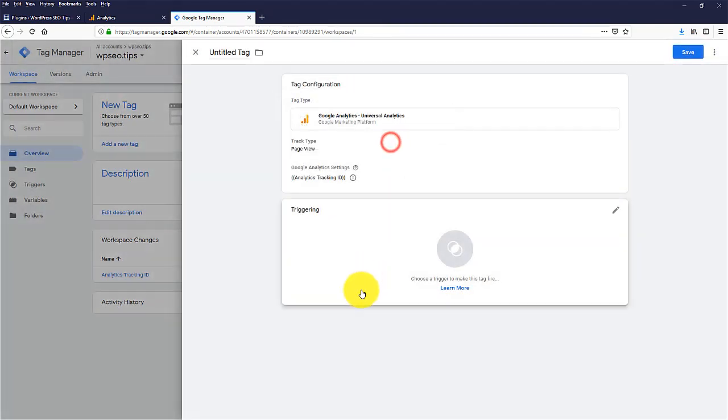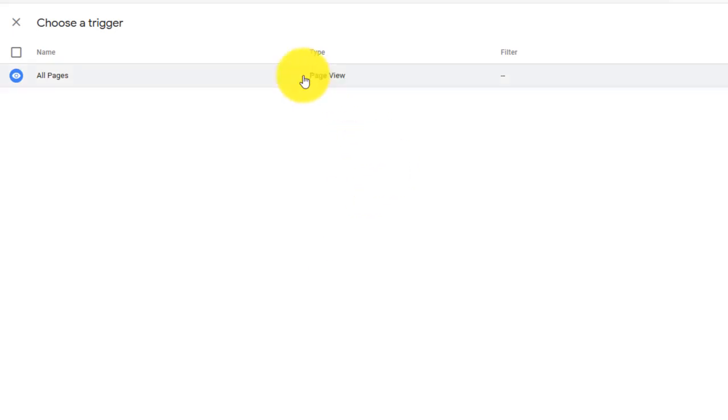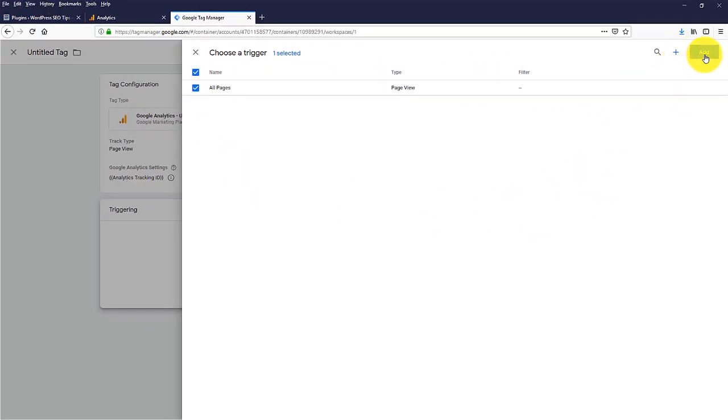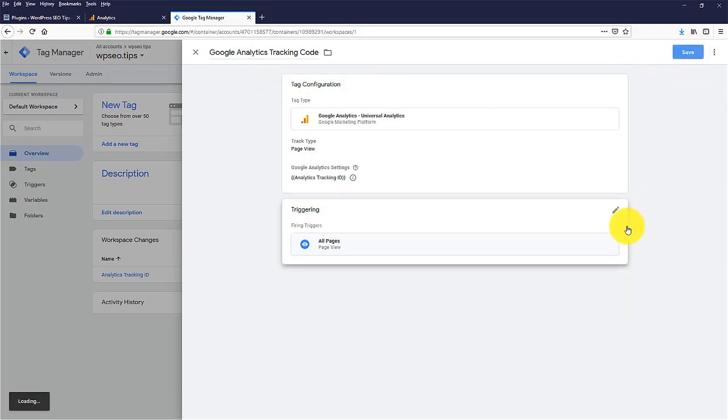Then you need to set up triggering, which basically means you need to trigger or fire your tag manager code every time a page is loaded. So just simply go ahead and select all pages, then click add. Here I'm going to rename this like Google Analytics tracking code. But again, if you don't change this, it's going to work as well. Go ahead and click save.